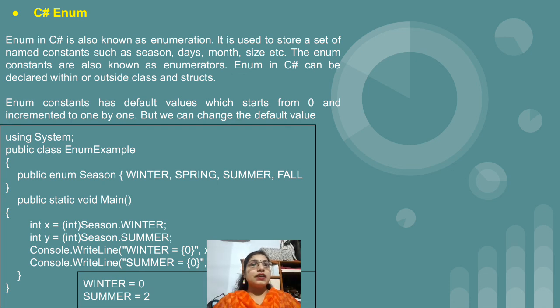So in the example, we have created one class, enum example. In that class we have declared the enumeration by writing public enum season. Season is nothing but the name of the enumerator, so you can make use of it. And within curly brackets just give the list like winter, comma, spring, comma, summer, comma, fall. Okay, after that, complete the curly bracket after season.